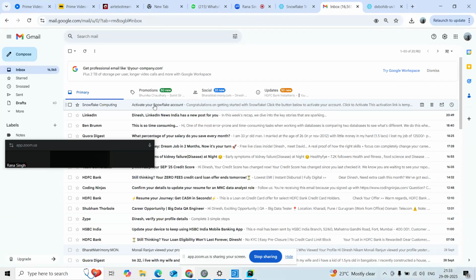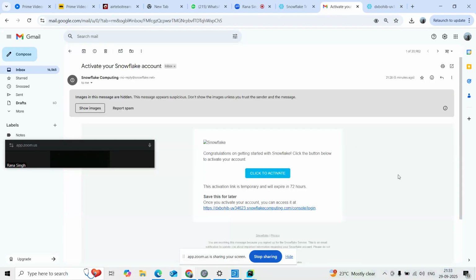So you'll get one more mail where you will get the username and password from Snowflake. This is what is activated, but you will get one more mail. Just open that, activate your account. This is just for activation, okay, and then you will get a mail with your username and password. Then go to the Snowflake next tab where the Snowflake is there.